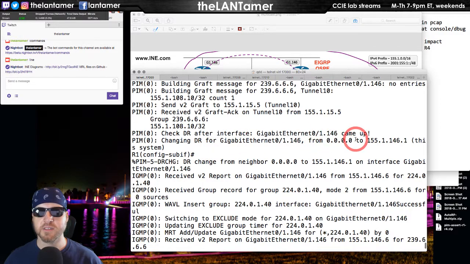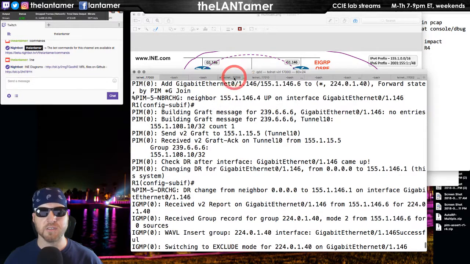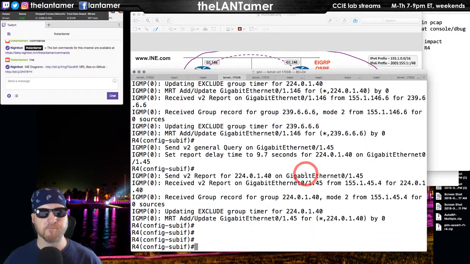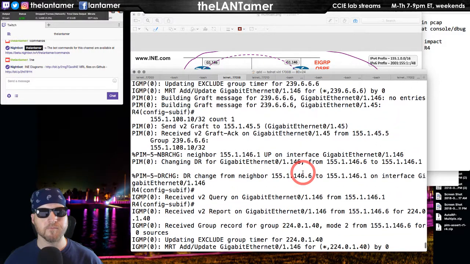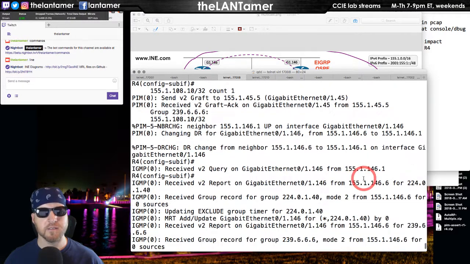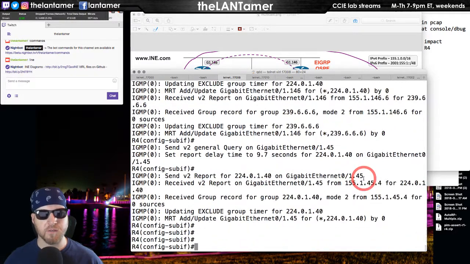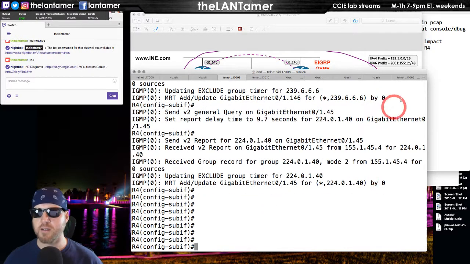Check DR after interface 46 came up. Changing DR from 0 to 146.1. This system. Let's see what it did on router 4. Changing DR from 6 to 1. Okay, so now router 1 is the DR.